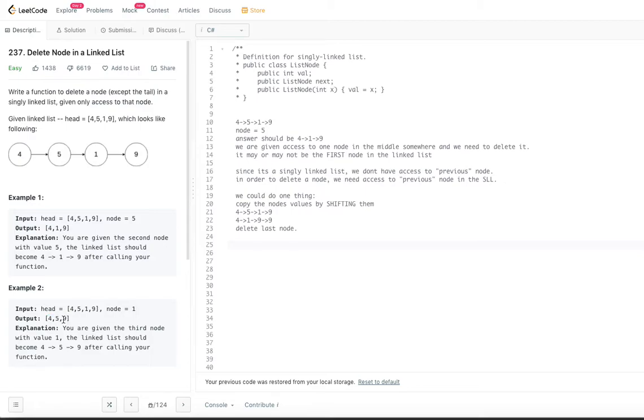So we are not given access to the head of the linked list. We are only given access to the node which we are supposed to delete. Normally when we want to delete a node in a singly linked list, and that's one more important point, if it was a doubly linked list, we would have access to the previous node's pointer also. But in a singly linked list, we don't have access to the previous node, and without access to the previous node, we won't be able to carry out the delete operation.